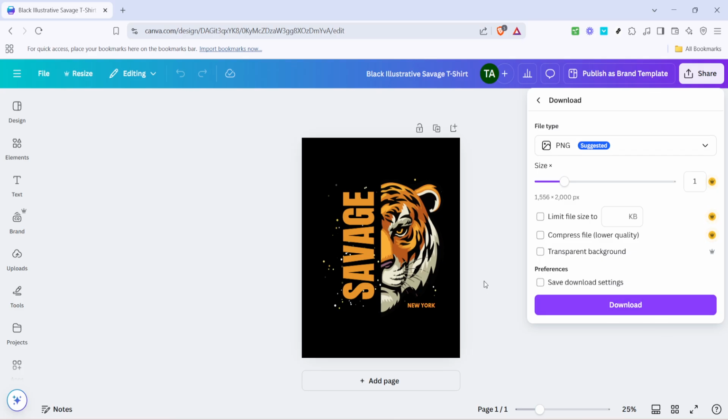Next, once you've selected your desired file type, you might want to consider whether there are any other options you might need to adjust. For example, if your design includes multiple pages and you only wish to download a specific one, you have the option to customize the exact pages you want to download. This feature ensures you're only downloading what you need, which can be a real time saver.